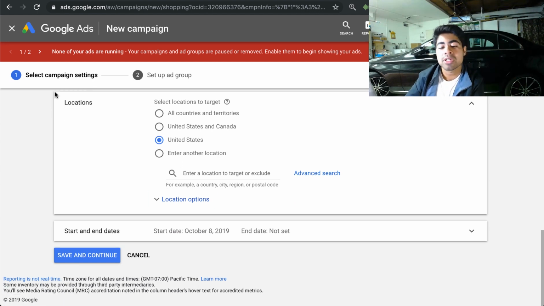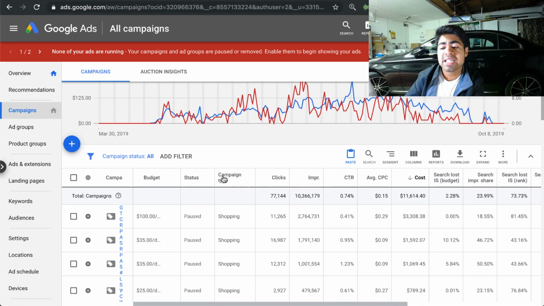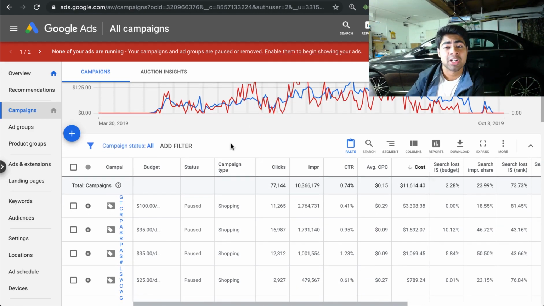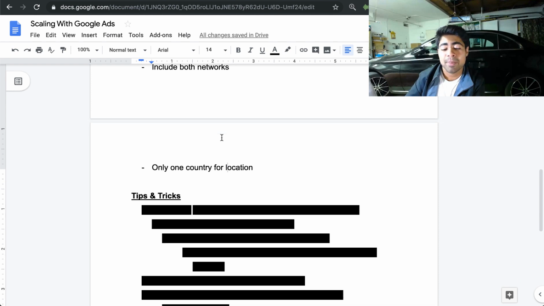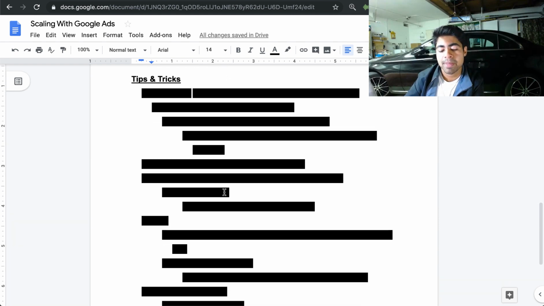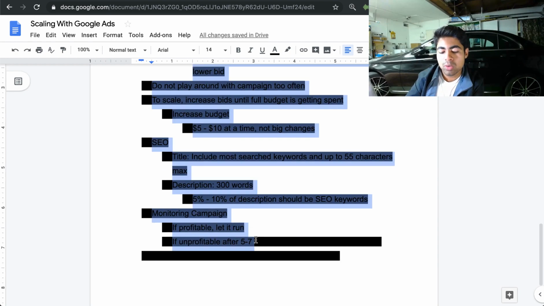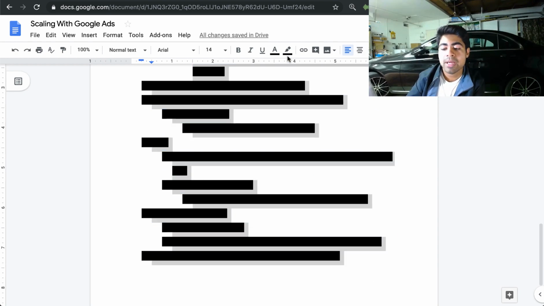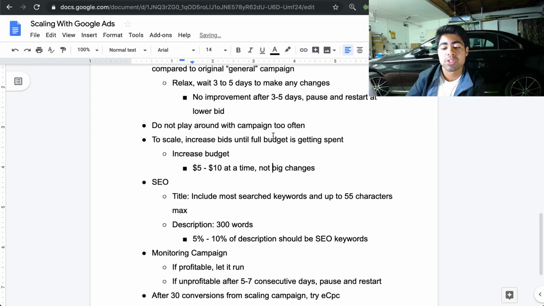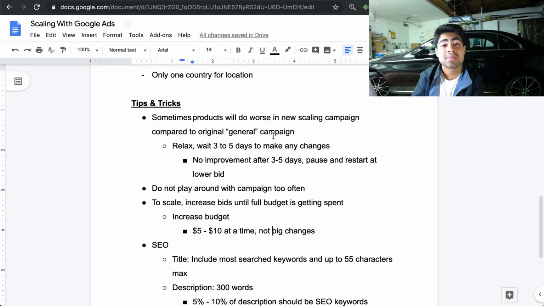And literally that's all you need to do in order to set up the scaling campaign. But once you have done all of these things, this is where the hard part comes, because now it's really a matter of patience. You really have to just be patient and let Google do its trick, because as I mentioned, Google is a search-based platform. It'll take some time to get results that you want. So here are some tips and tricks for the specific campaign once you have it started.